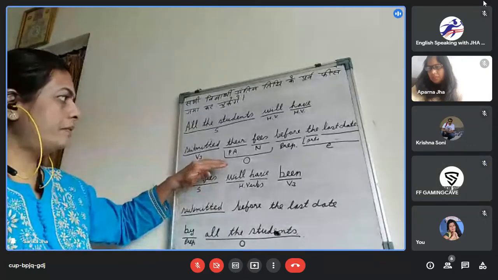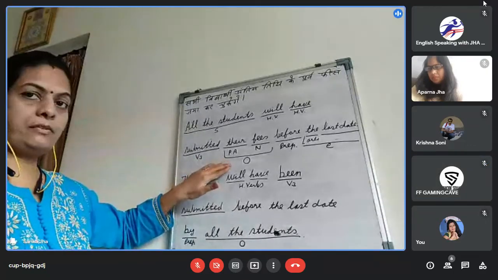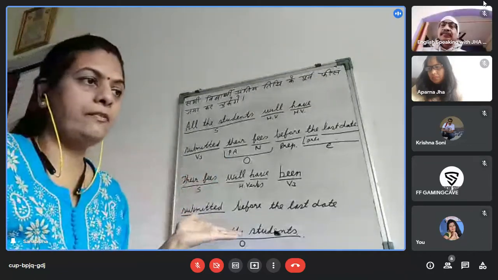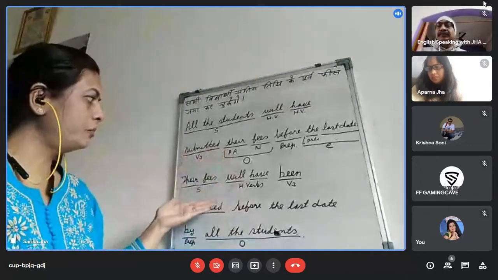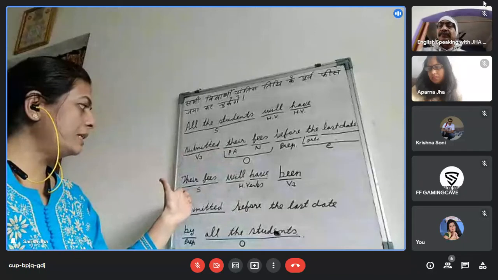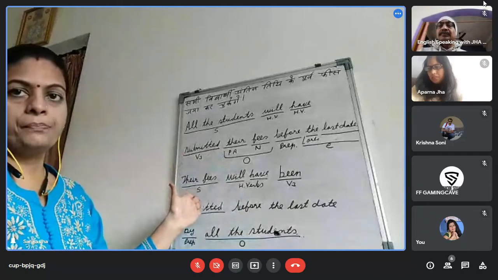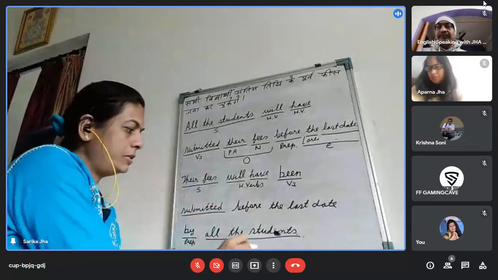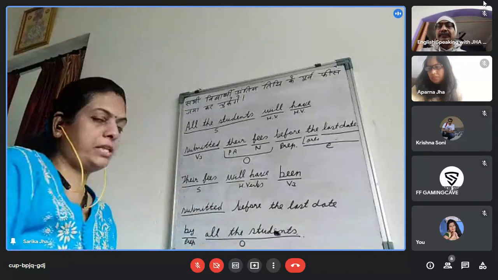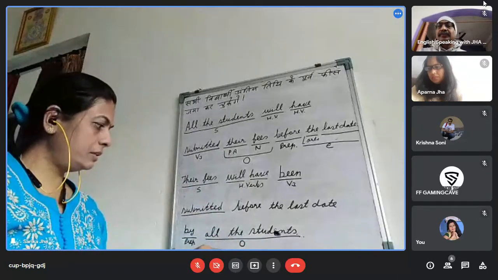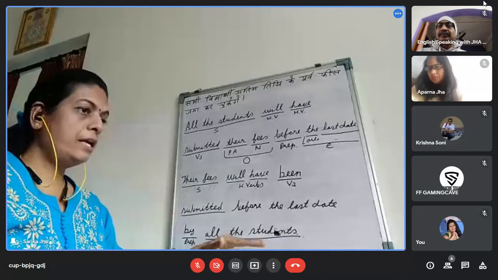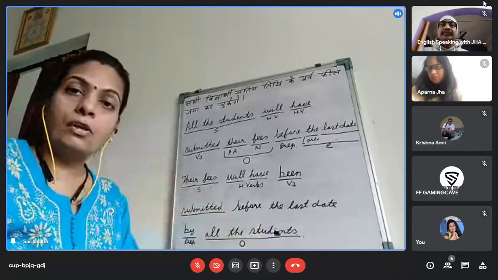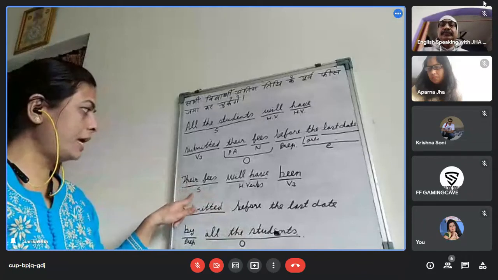I think in the upper sentence we are using "their fees", na? So that's why, if we are converting active to passive, I'm writing "their fees", because I am specifying their fees, of all the students. This object I'm mentioning, all the students, fees of all the students. That's why I'm writing here.